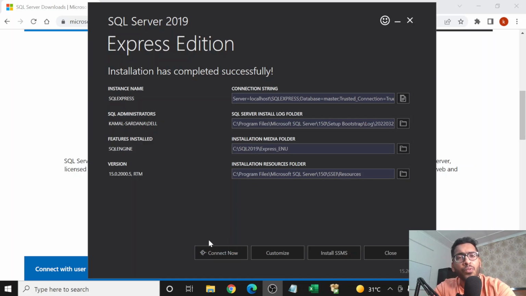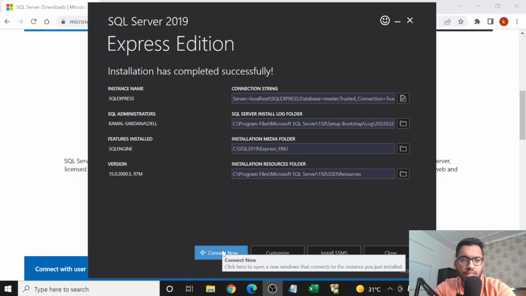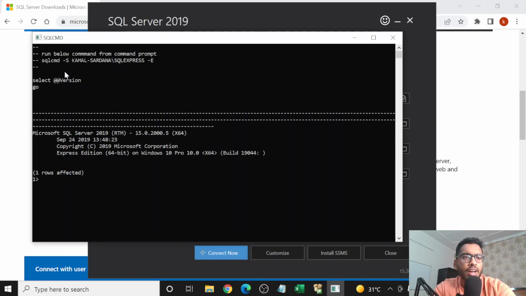So now if you want to ensure whether your SQL Server is installed correctly or not, just click on this connect now, and you can see over there, if you are able to see this line Microsoft SQL Server and your version, so currently it is 15.0. Okay, so it means that it has been installed successfully.